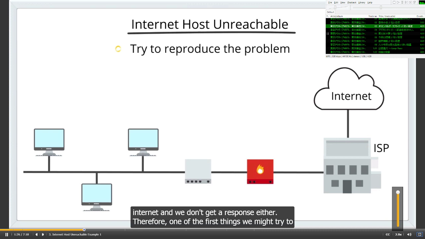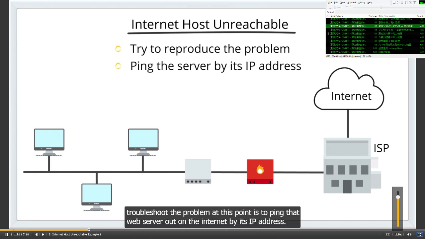Therefore, one of the first things we might try to troubleshoot the problem at this point is to ping that web server out on the internet by its IP address. Now, in order to test IPv4 communications, we use the ping command.